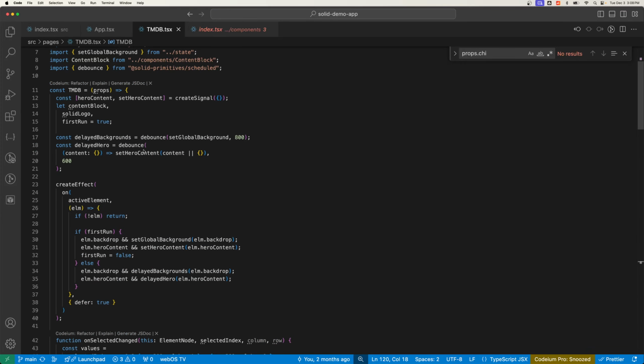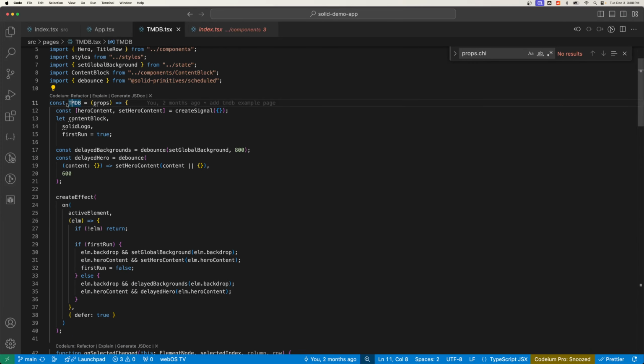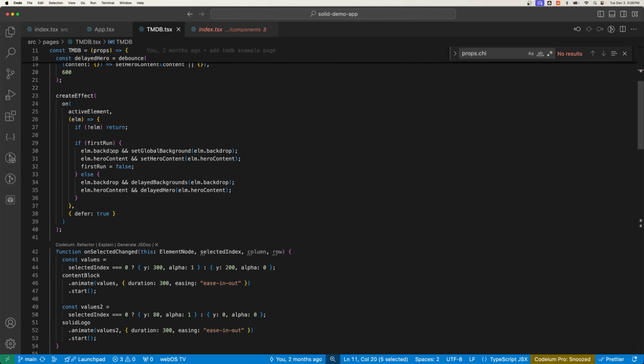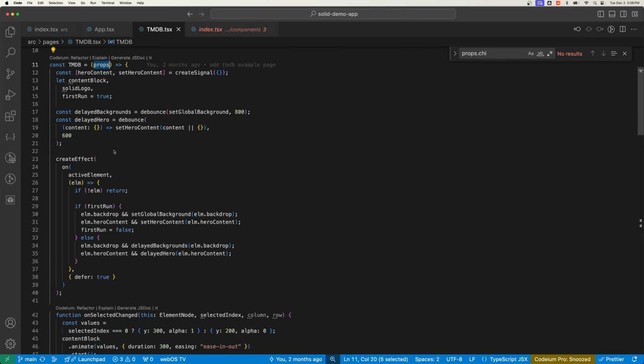The first thing I want to emphasize is the TMDB page is just a function. All components with SolidJS are just functions. It's receiving props, which again was props.data, our TMDB data, and then we're creating the UI. A couple things I want to mention.